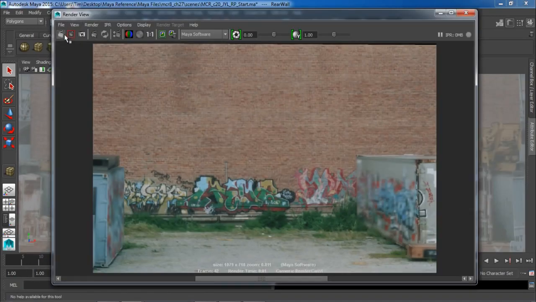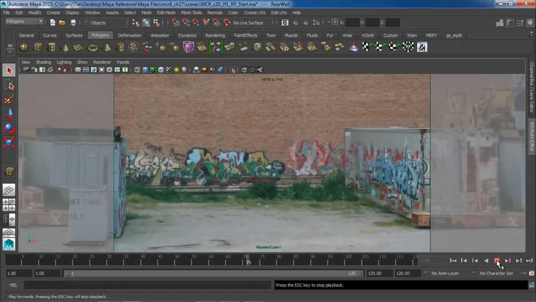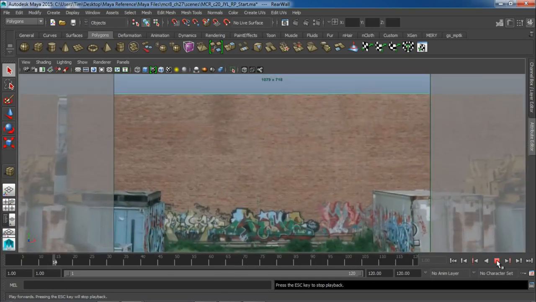So we'll render this back out. And yeah, there you go. So not so blurry, and as you can see, it looks very good. Obviously it needs a little bit of color correction, which you can do inside After Effects or whatever, but that animation looks great.